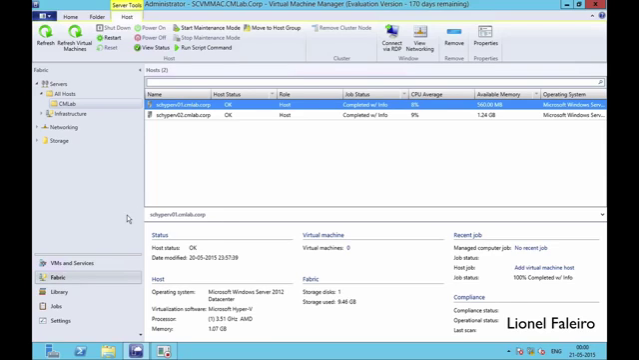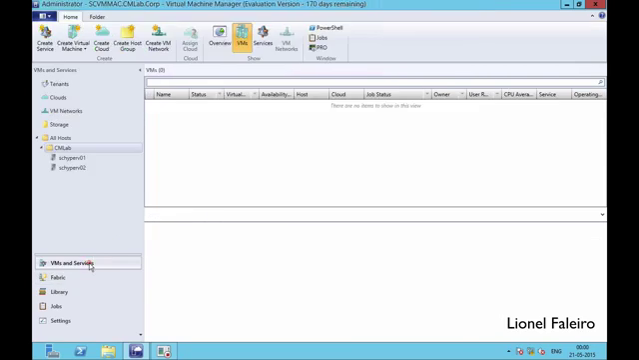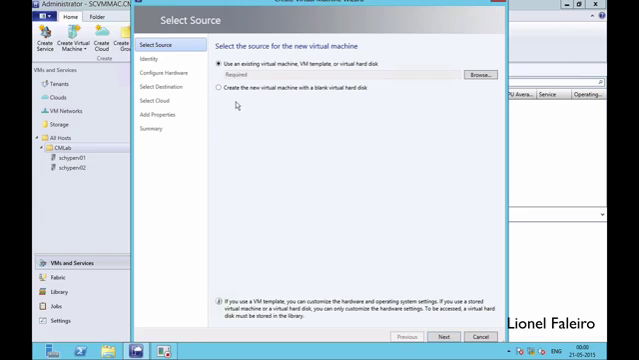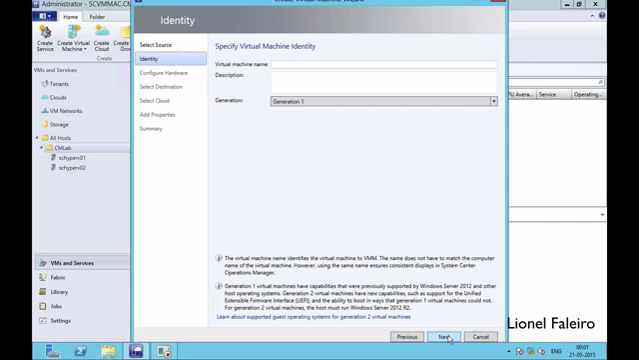Now the next part is I need to deploy my virtual machine. For deploying a virtual machine, I need to go to the VMs and Services tab, and I need to select the Create Virtual Machine option. When I create a virtual machine, I can use an existing template, or I can create a new virtual machine using a blank virtual hard drive. Let's say I'm naming it demo VM. I'm clicking on next.